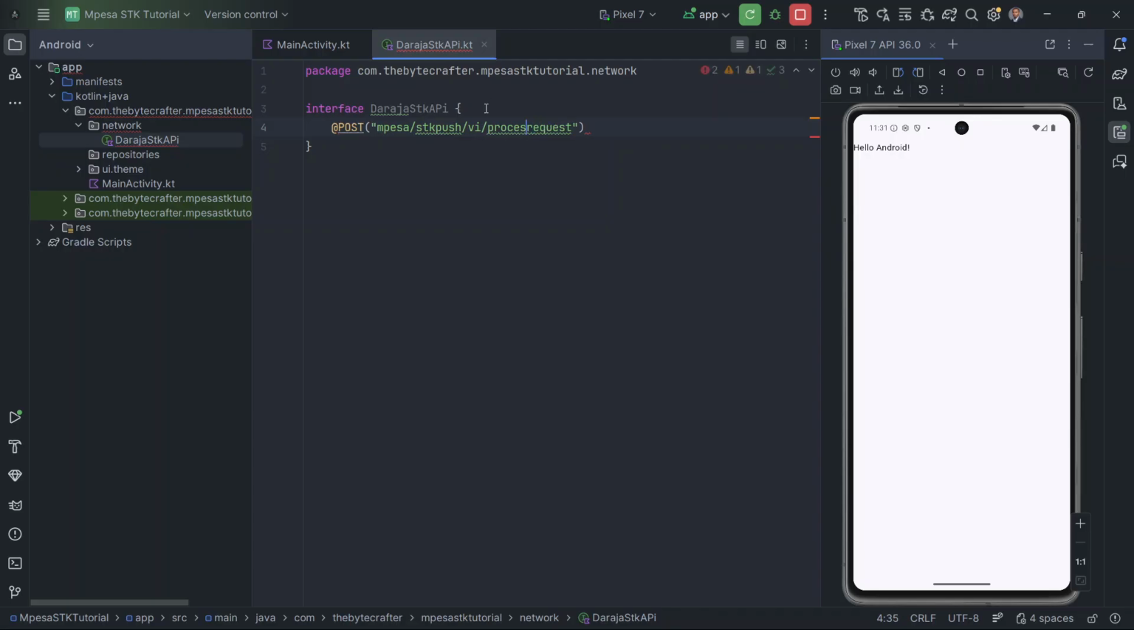This is a single request like that, and then this should be inside a suspend function. In this case, let's call this an STK push. So this is just to be used to prompt the specific user to enter a specific pin.